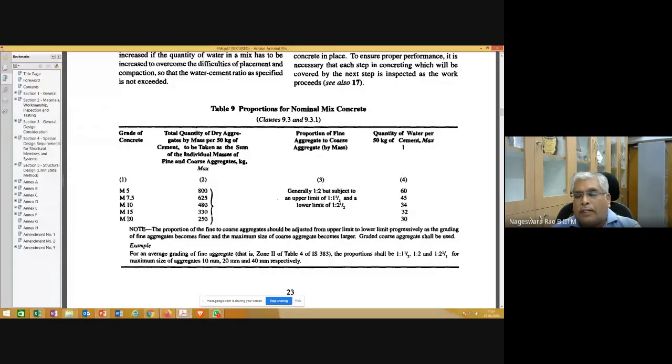So M5 to M20. For M5 to M20, you don't need to go and design your mix using IS 10262. If you want to do it, you can do it, but it's not necessary. You can just simply follow this prescription. So as per this table, if you want M15 grade of concrete, the total quantity of dry aggregates by mass for 50 kg of cement, taken as the sum of the individual masses of fine and coarse aggregates together, should be 330 kg.